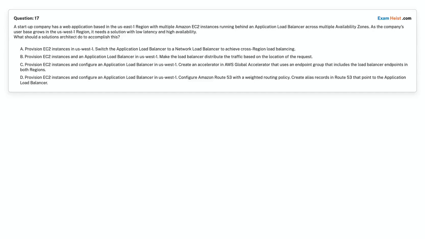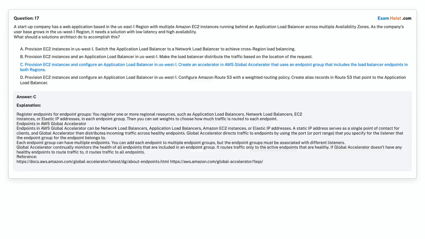Choose the correct answer. Correct answer is Option C. Provision EC2 instances and configure an application load balancer in US WEST1. Create an accelerator in AWS Global Accelerator that uses an endpoint group that includes the load balancer endpoints in both regions.